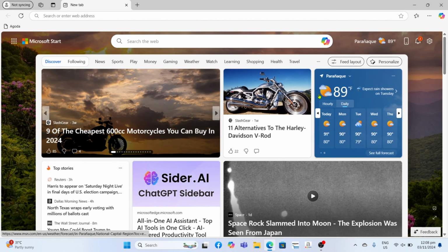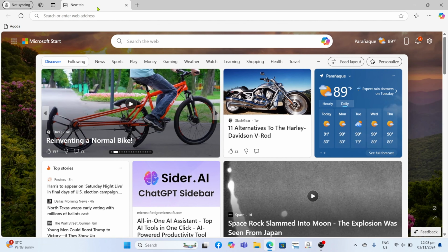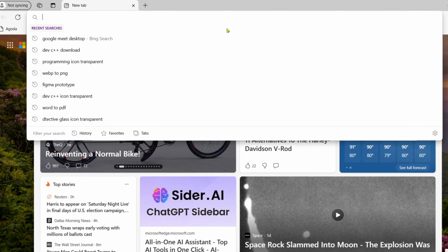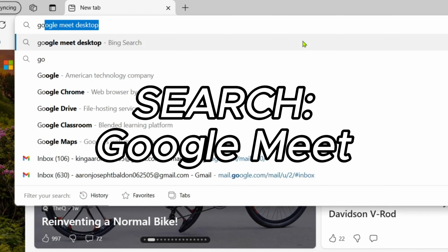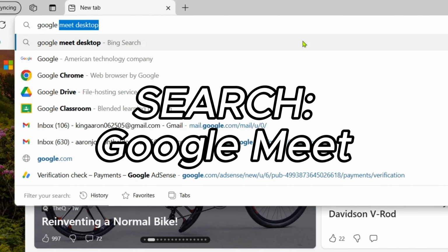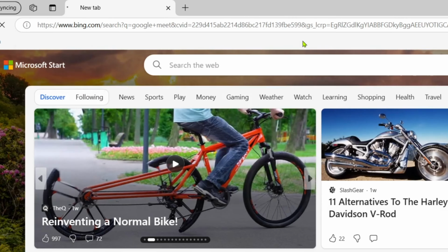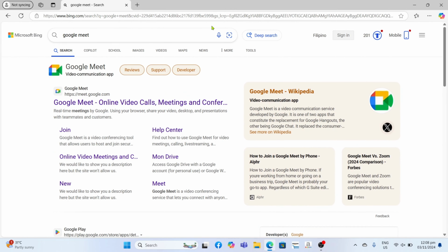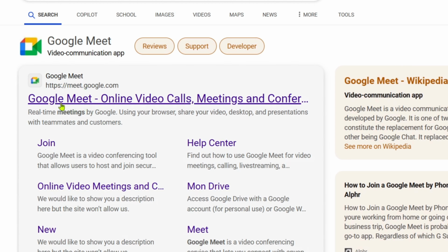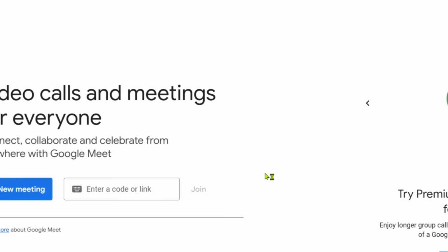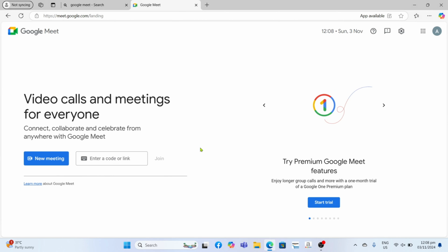And once you're on Microsoft Edge, next, I want you to go to the official Google Meet website, so just go and search this. And after searching, you will now be able to see the official website of Google Meet, so just go and click it. And after that, you will now be on the website.